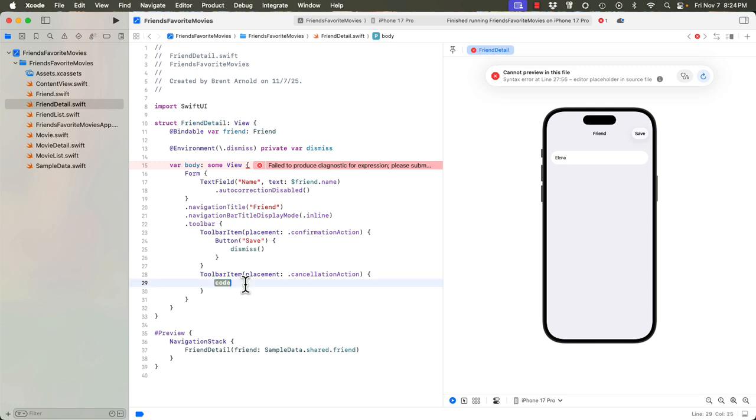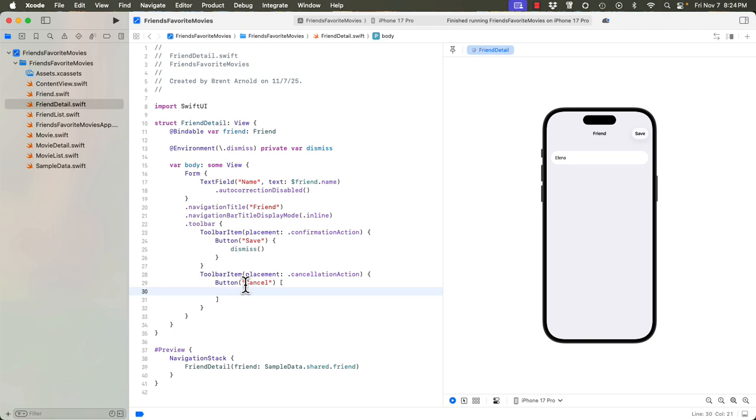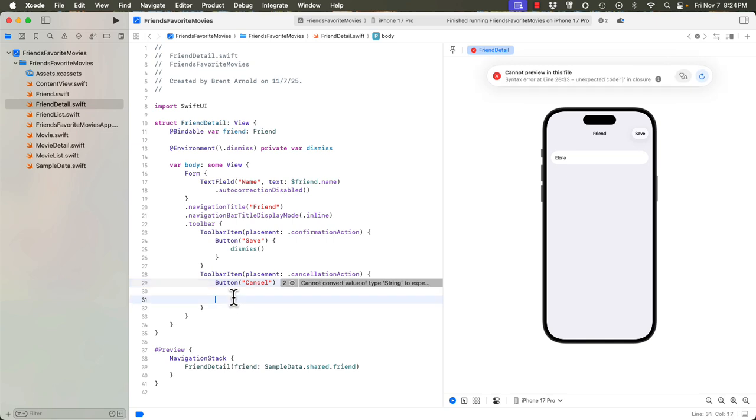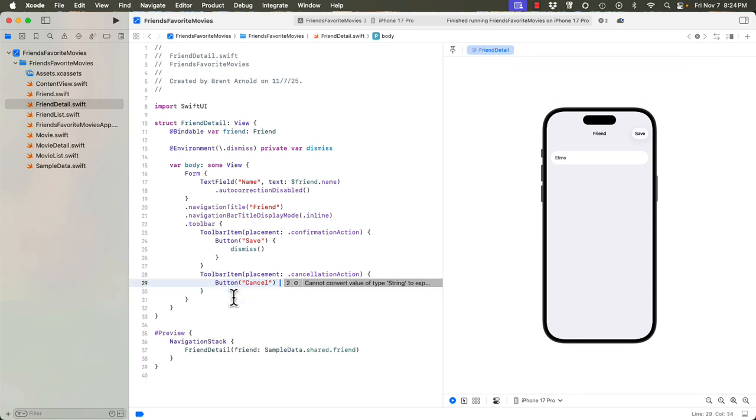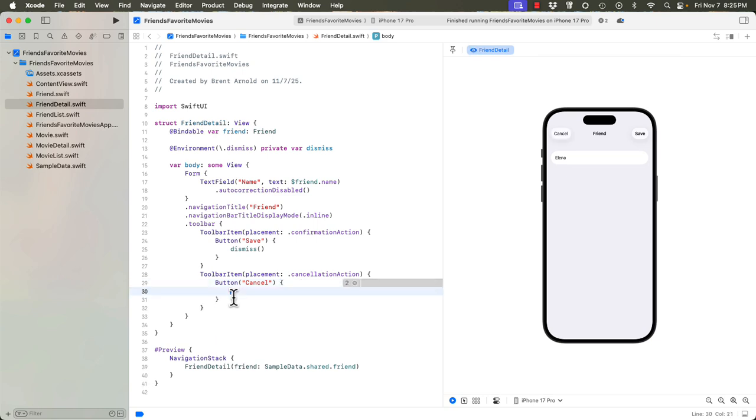So here what happens is I need to create a button, and it's going to be a cancel button, and inside the action for that button, why are you complaining? Oh, I typed a square bracket instead of a curly bracket. Let's fix that. Okay, curly bracket, curly brace.